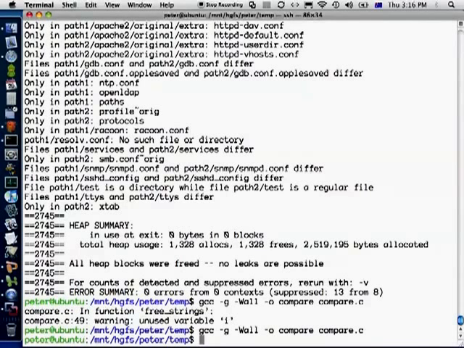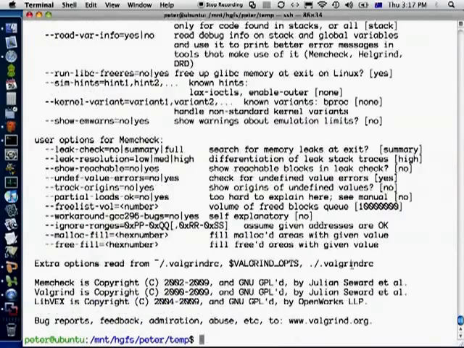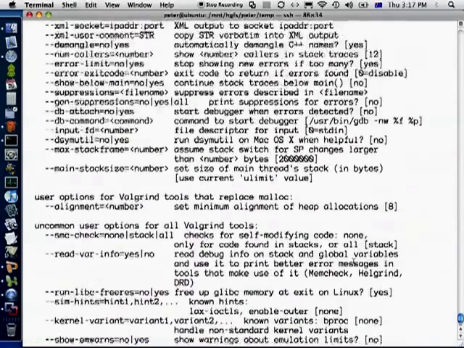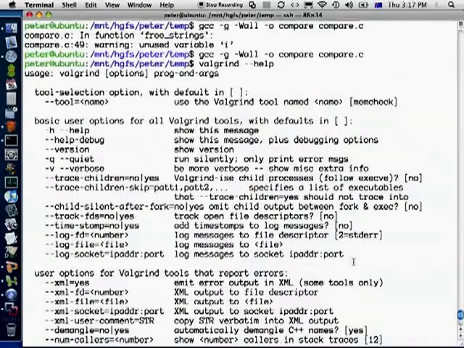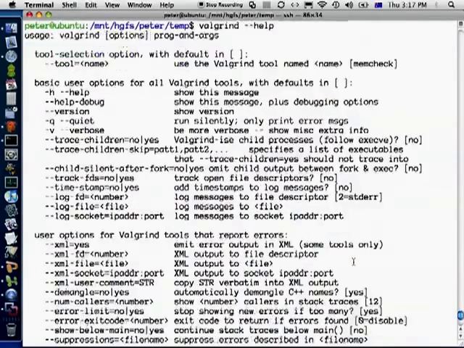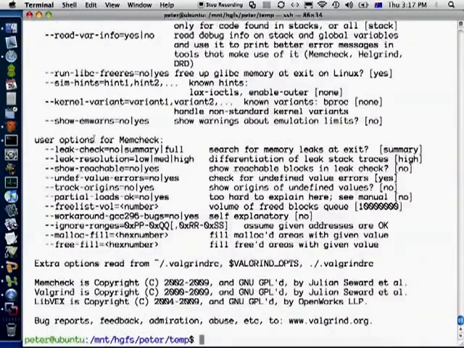So now, by the way, if you type valgrind --help, that will print out a whole bunch of command line options, so you can see what all of the options are there. And as you can see, there's quite a lot of them. The one that I'm interested in is this leak-check option. So I want to say leak-check=full, and then my command.